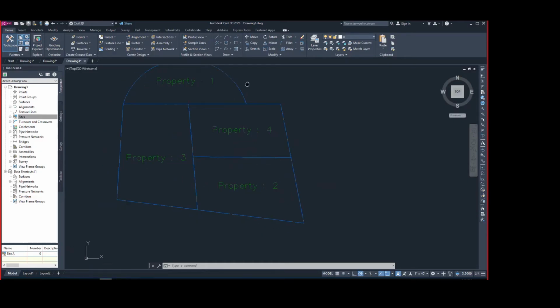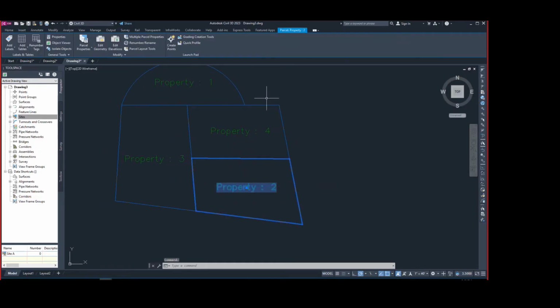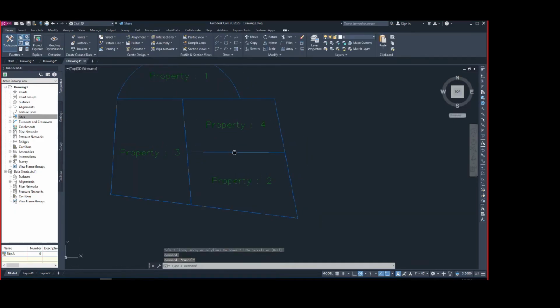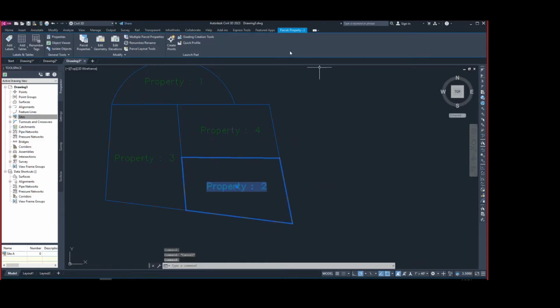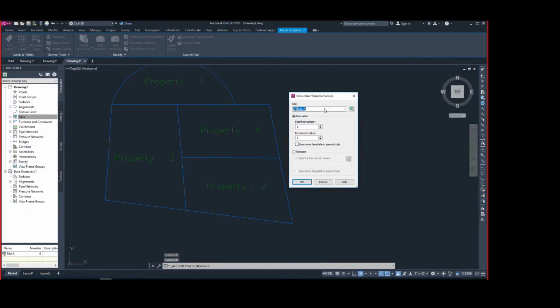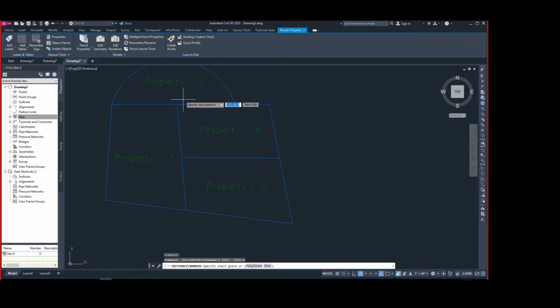And you've learned how to rename and renumber your parcel. For doing that, you need to select one of them. And in parcel, in modify, you need to go to renumber, rename. Select a site and change the starting number to 100 and the increment value is 1. OK, and draw a path. I want to start from here.